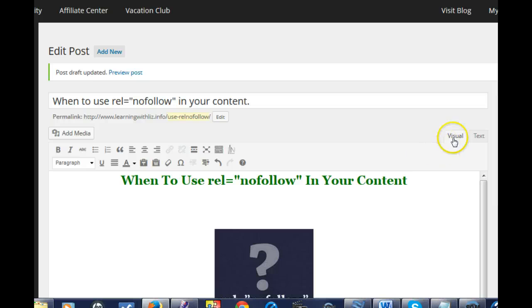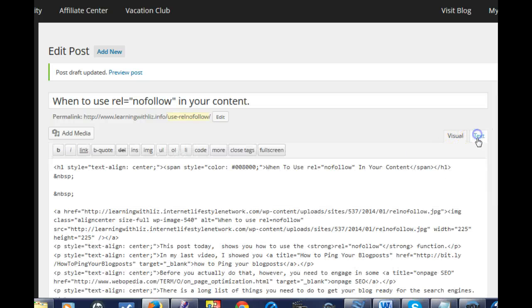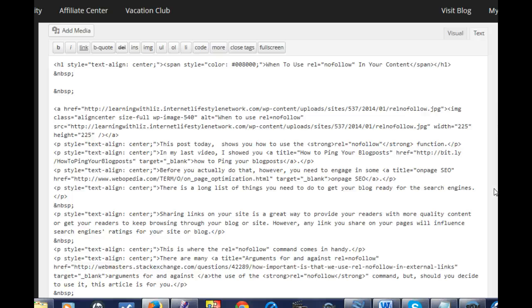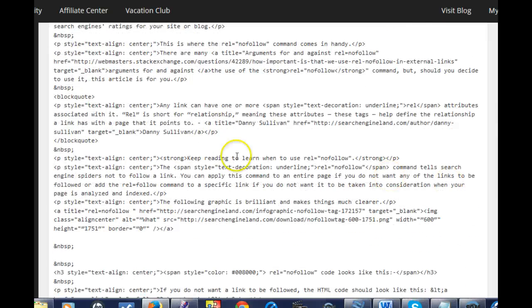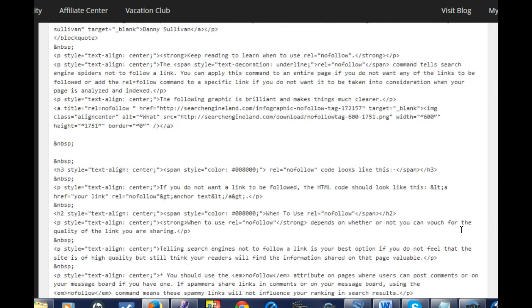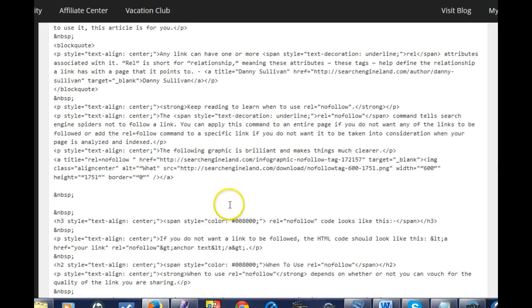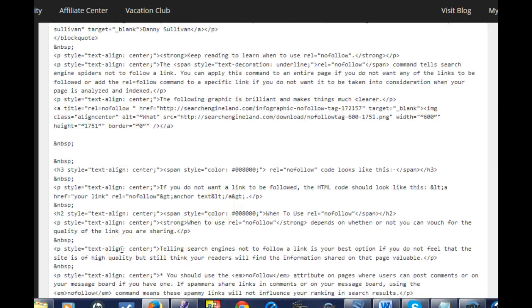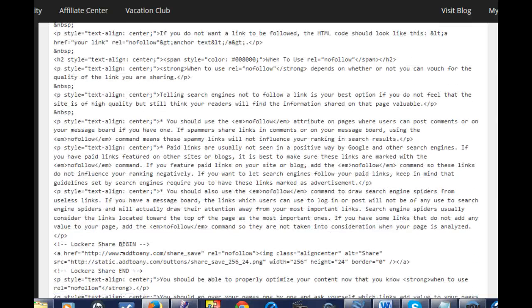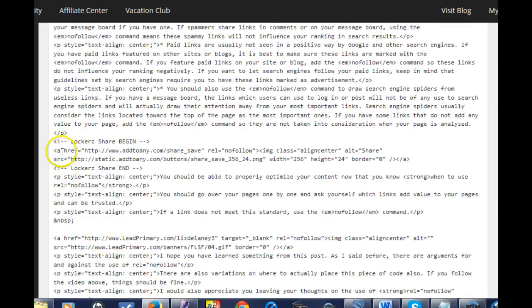While you're writing your blog, you're in the visual mode. If you click on the text mode, here it all comes up again, but it's got all the bits of code all in it. Now you don't have to understand all this. You learn as you go, like I'm doing. What you're looking for, the actual links all begin with href. So if you're looking down for href, here's one. This piece of code goes all the way along here. That is one of the codes that I don't want them to follow.